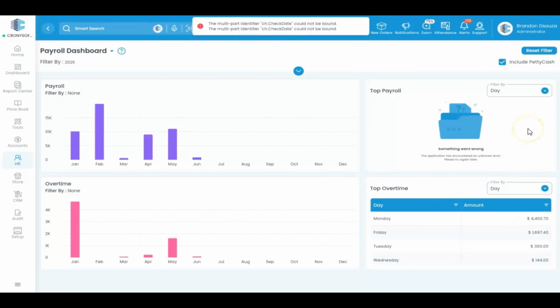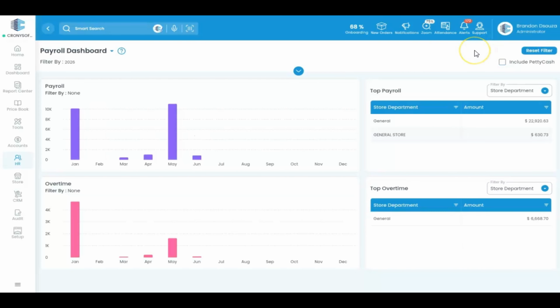If you want to remove the filter and return the dashboard back to default view, click Reset Filter at the top right. And that is how you use Payroll Dashboard in the HR module to review payroll, overtime, and top payroll summaries.